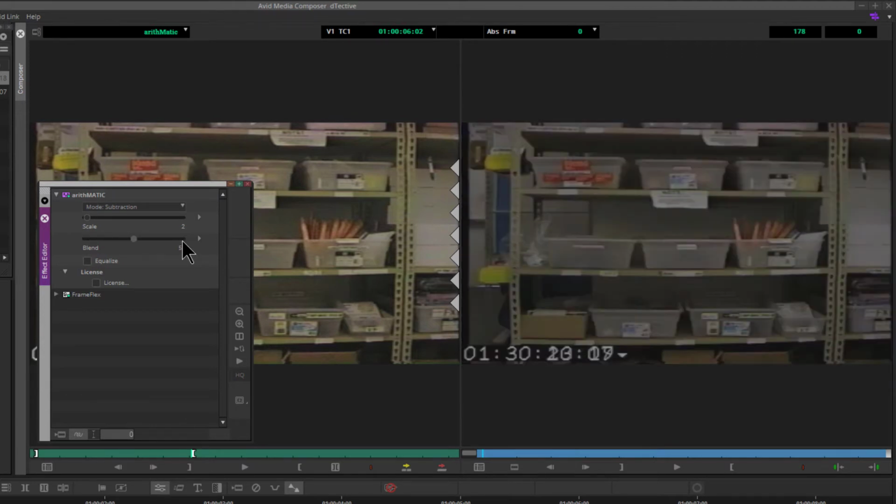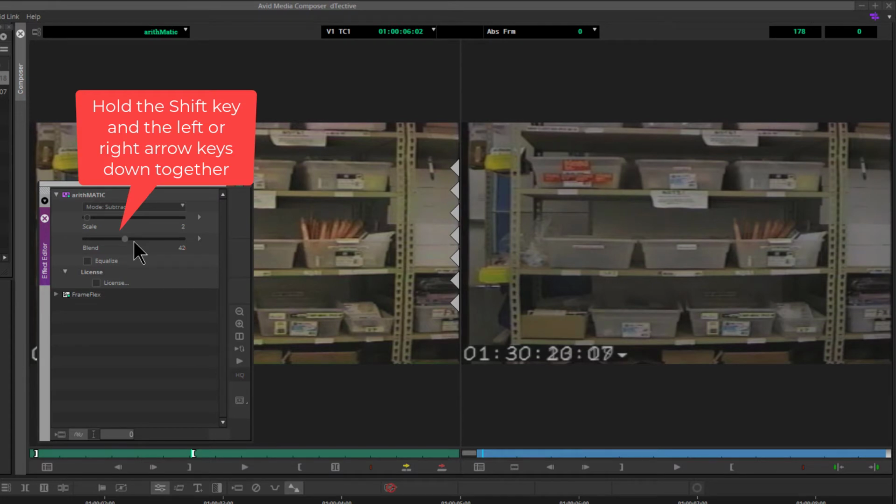Alright, and that's true with the blend slider as well. You can click on the blend slider, type in something like 50, push enter, and there you go. You can also highlight that slider. You can use the arrow keys here as well. And if you hold shift and hold the arrow keys down, it goes faster.